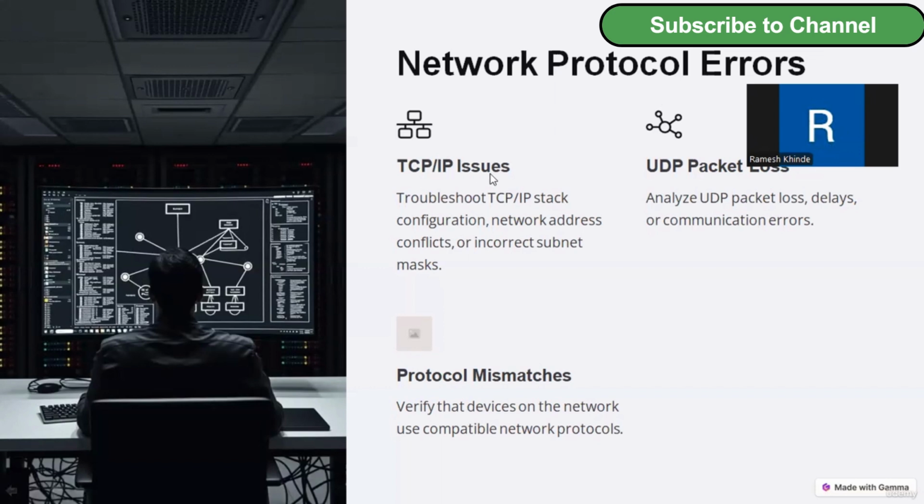For example, TCP/IP issues. Troubleshoot TCP/IP stack configuration, network address conflicts, or incorrect subnet mask. What is meant by TCP/IP? TCP/IP is the Transmission Control Protocol/Internet Protocol, which is used to assign addresses. By troubleshooting the TCP/IP stack configuration, network address conflicts can be corrected by using DHCP, or an incorrect subnet mask may be assigned. That creates errors in the computer network.